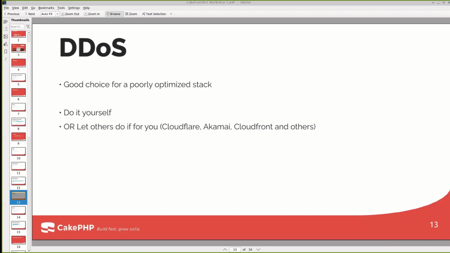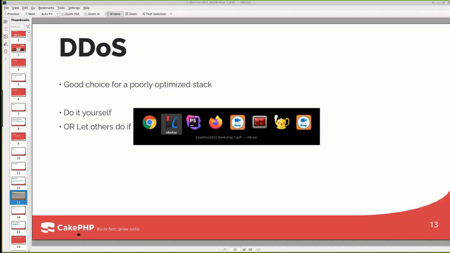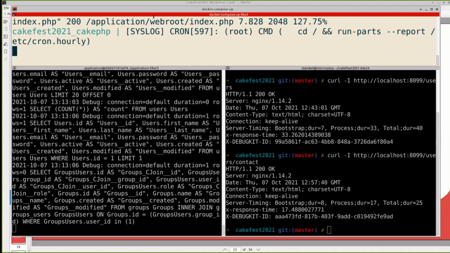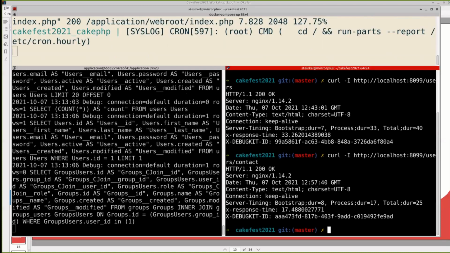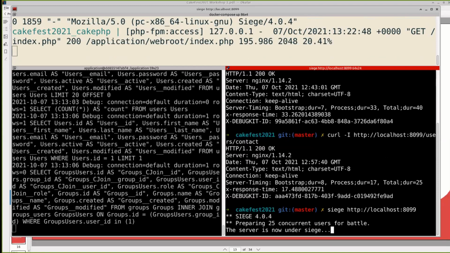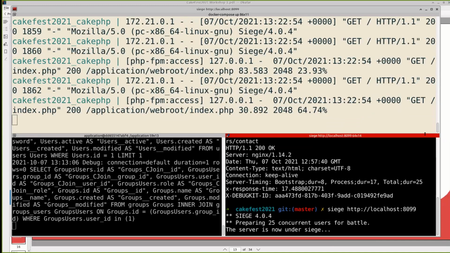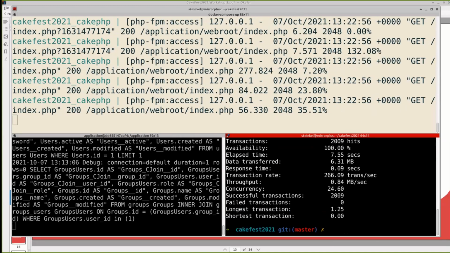Okay. But for today, we're going to do a do-it-yourself example, where we are going to use, again, a middleware, which is the Muffin Throttle middleware, to detect those attacks. Right now, if you see, this is my site there on top. If I go to an attacker machine and I do siege http localhost 8099, if I do this, you see here, I'm bombarding my own site.